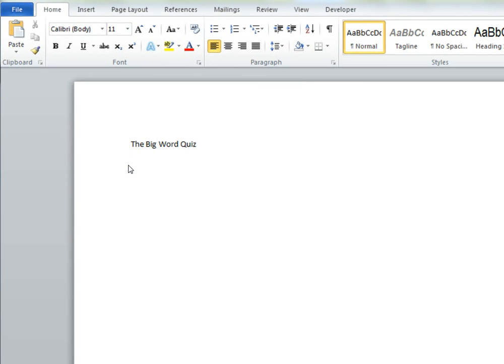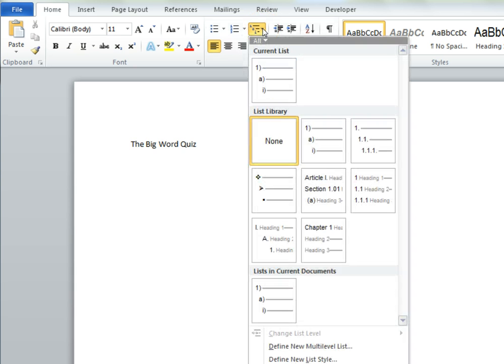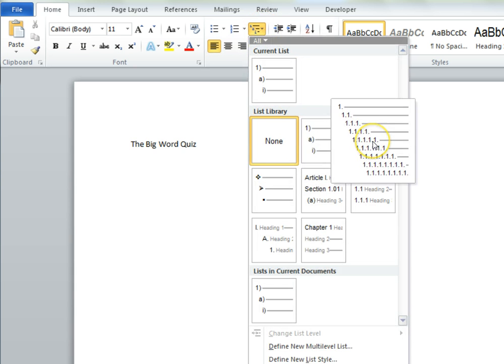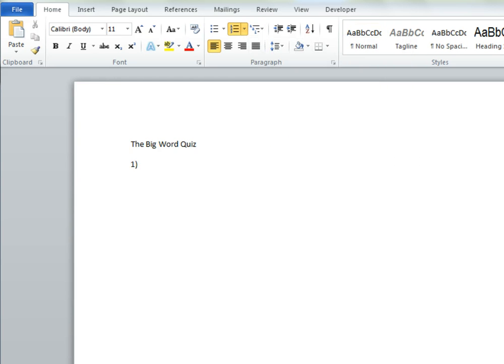So first of all I will need to turn on the multi-level numbering. So I click up here in the paragraph group on the Home tab, and I get to choose the one I'd like to use. If you're doing a report, this one is particularly good, but for my quiz I think this one looks perfect. So you can see Word is very traditional.